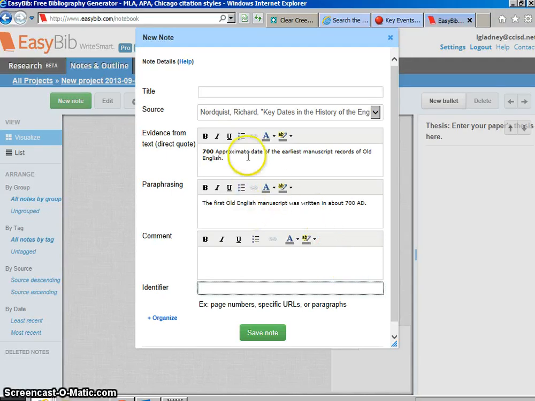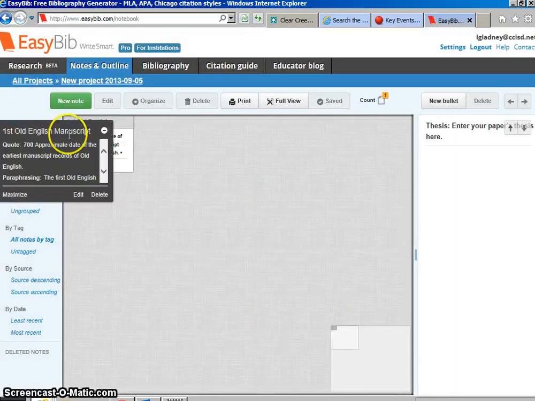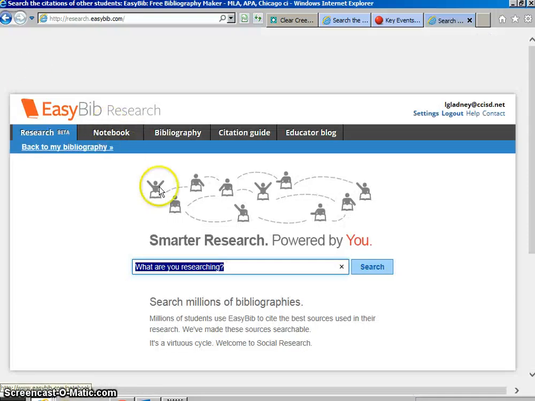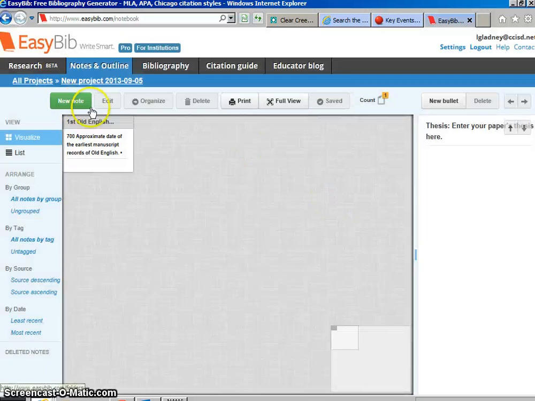Alright, now that I've thought more about this, I'm going to title my note, and I'm going to say Old English first Old English manuscript. I would not want to title this The History of the English Language, because then it will be confusing and it's not specific to the information that I have here. Then you're going to continue doing this. You're going to go back to research, find more facts, then go back to notebook, and add more notes.